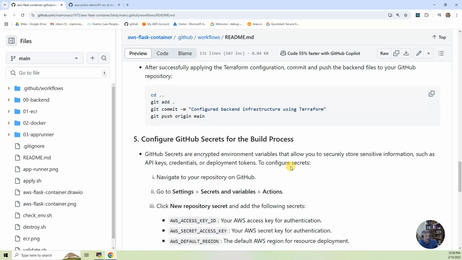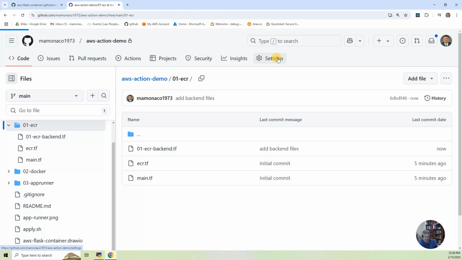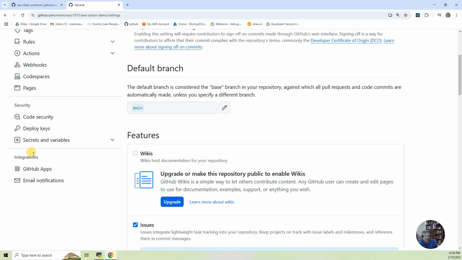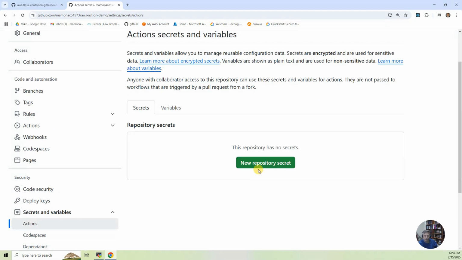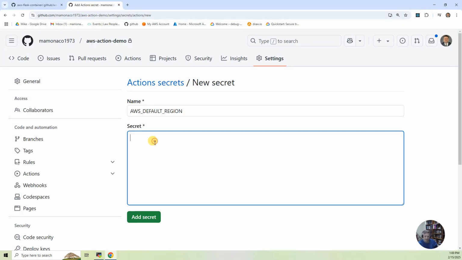Next step is number 5. That's to configure the GitHub secrets for the build process. And so what we need to do is, since we're in AWS, we've got these 3 secret values. So let's go back to our project, and we're going to go to settings, and we're going to go to secrets and variables, and go to actions, and I'm going to say new repository secret, and I'm going to do something relatively innocuous. I'm going to say region, and it's going to be US East 2. So that's going to be the region ID, and I hit add.